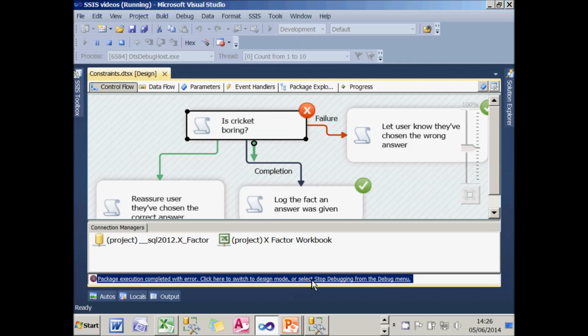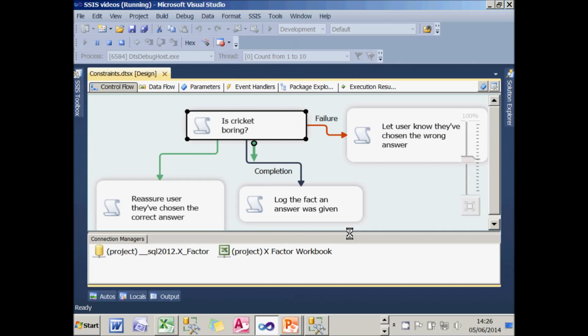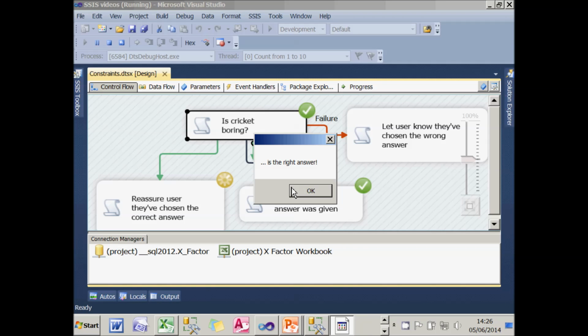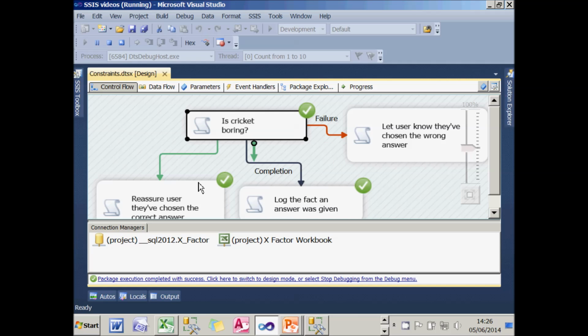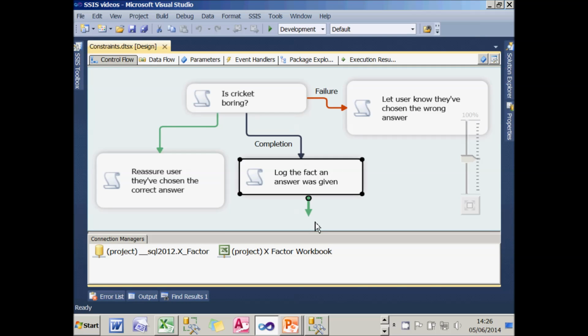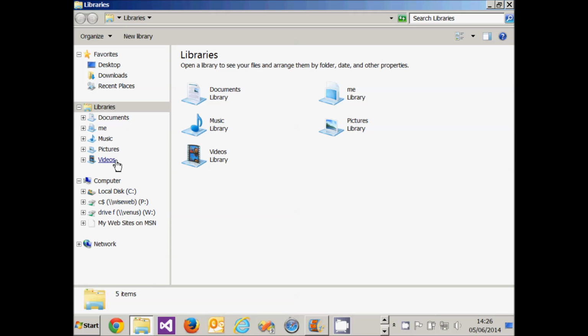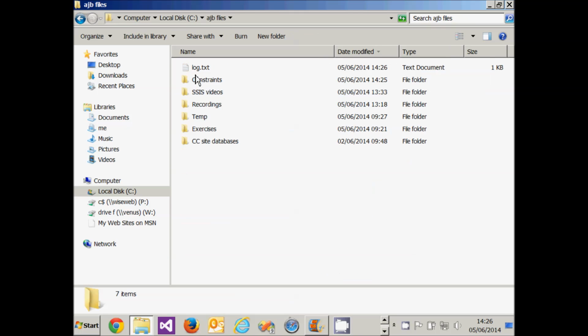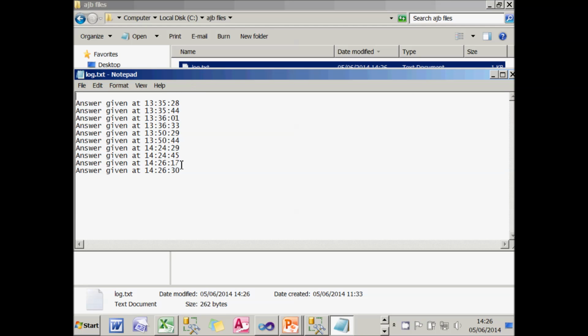If I try doing that again, but this time answer correctly and say cricket is boring, then I've gone down the success path and got a message saying it's the right answer. Whichever I did, whether I chose yes or no, this log the fact an answer was given task completed. And in fact, if I now go to the log file created from that, which I put here, and double click on it, you can see the last two times I ran the task have been logged. It took me 13 seconds between one and the other.